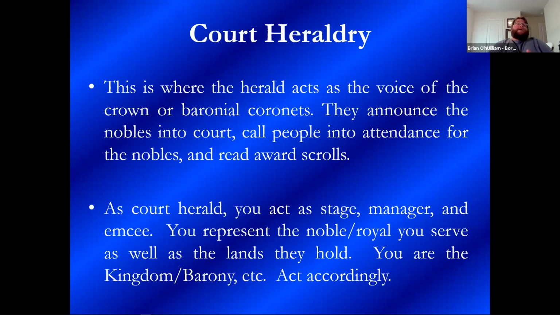But in court, the herald acts as the voice of the crown or the blowing of cornets. They will announce the nobles into court. They'll call people into attendance for the nobles. They'll read award scrolls. They'll do the vivats at the end. All of that good stuff. They are kind of the MC. So as the court herald, they're the stage manager.